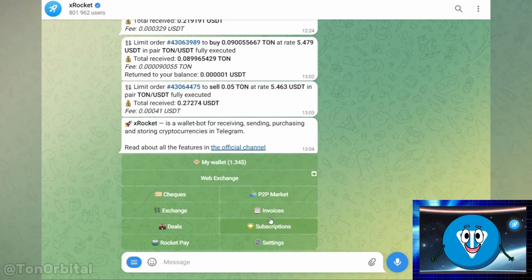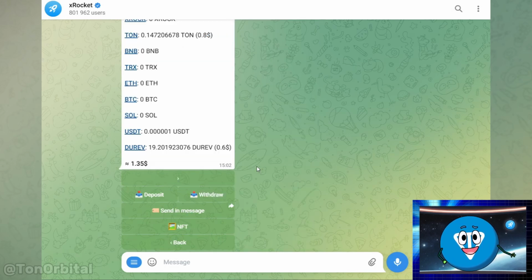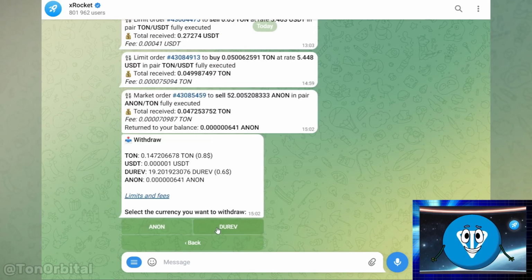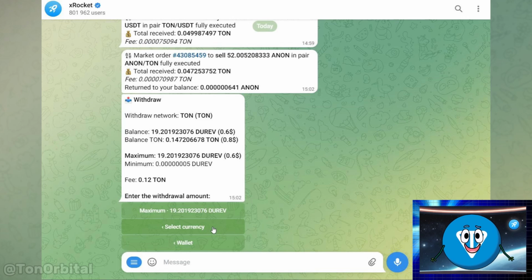Now, let's withdraw the Durev tokens we just bought. First, we'll access our wallet and click the Withdraw button. Next, select the currency you want to withdraw. Here, we'll choose TON tokens and then select the specific token for withdrawal, which we will choose Durev. Remember, to cover the network fee, ensure you have enough TON for your TON token withdrawals.